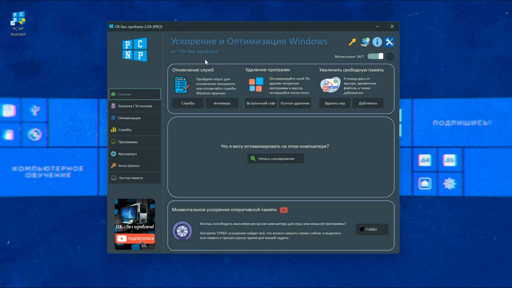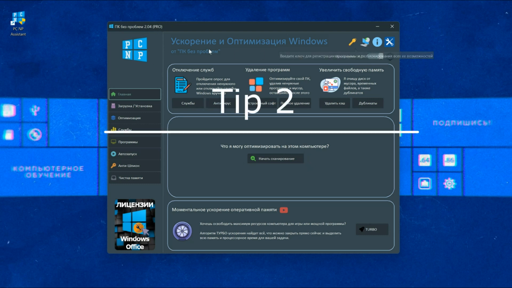The second way is to use My Software PC without issues. Here you can enable the antivirus both in the paid version, which is simpler, and for free, but it takes a bit longer, though it's still easier than doing it through the registry. Now let's discuss the paid version method. For this, you need to activate the Pro version of PC without issues on the official website, pcnp.com.